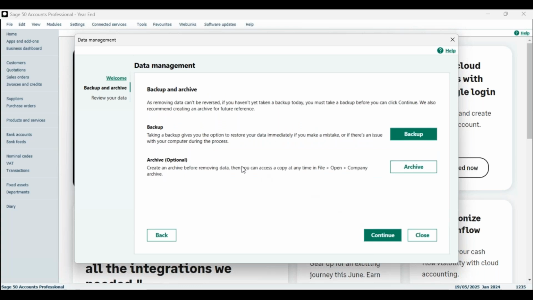Now, because I regularly take backups when I'm doing changes and what have you, you may have noticed the continue button here is not grayed out. Yours, if you haven't done a backup recently, will be grayed out. Sage Data Management Tool will not let you progress unless you take a backup. That's how pivotal it is before you delete records. So the first thing that you'll do is click backup.